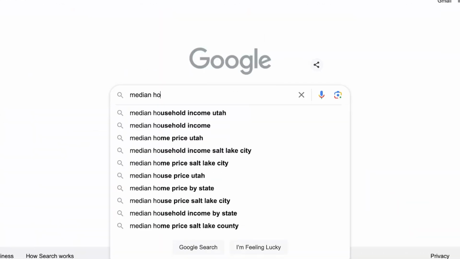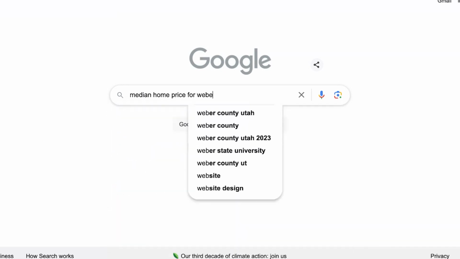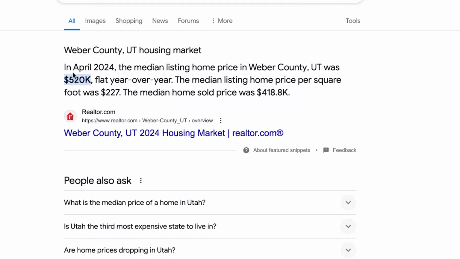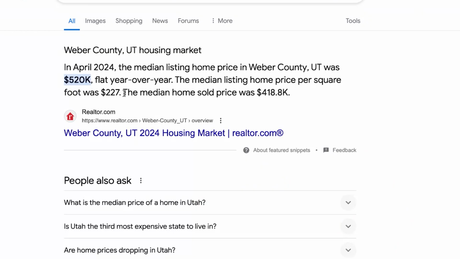So I'm just going to go to Google and type in median home price for Weber County, Utah, because the city of Ogden is in Weber County, Utah. I'm going to get some search results up. What I can see over here is that in April 2024, the median listing home price in Weber County, Utah was $520,000. But I don't want the median listing. I want the median sale price. So the median home sold price was $418,000. So that just kind of gives me an idea of where the prices are.